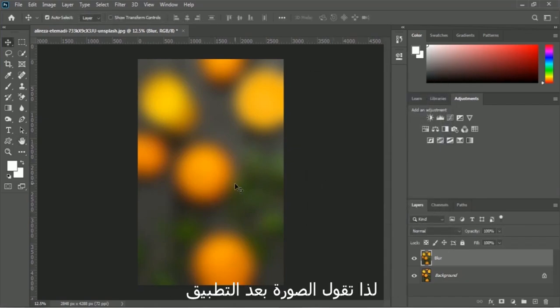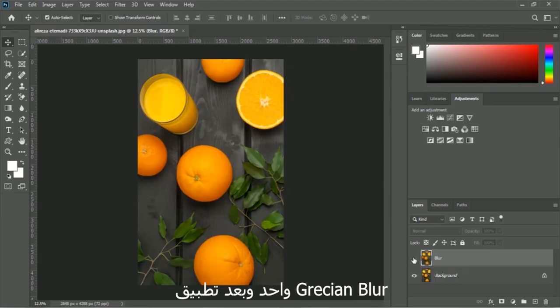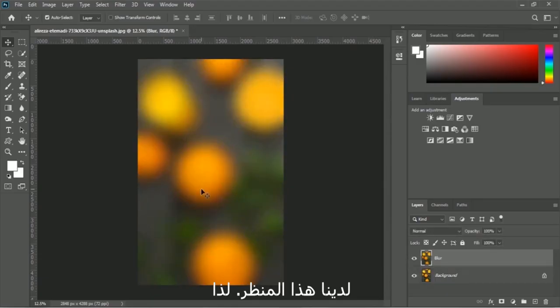This is the image after applying the Gaussian Blur filter, and if you want to get back your previous image, you just have to turn off the blur layer. Here is the previous one, and after applying the Gaussian Blur filter we have this view. So this is how you make an image blur.